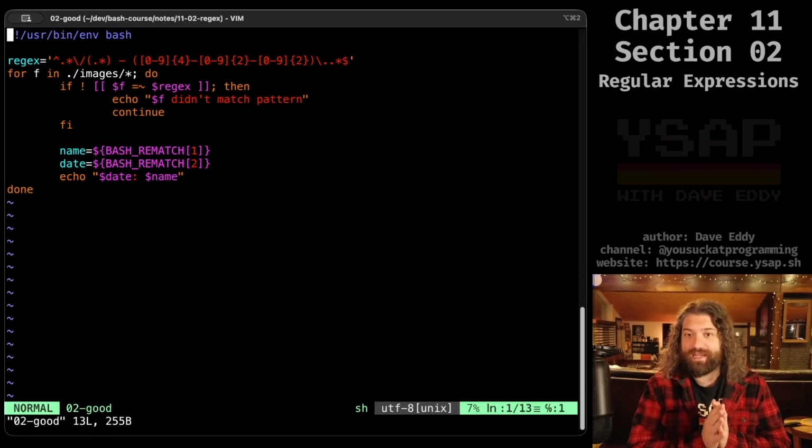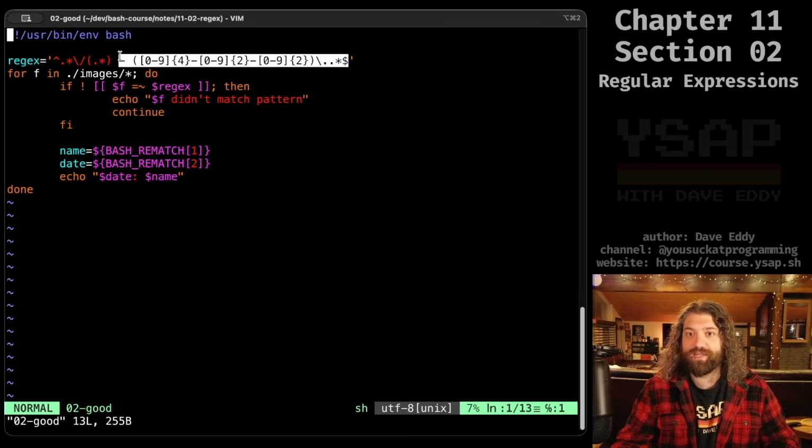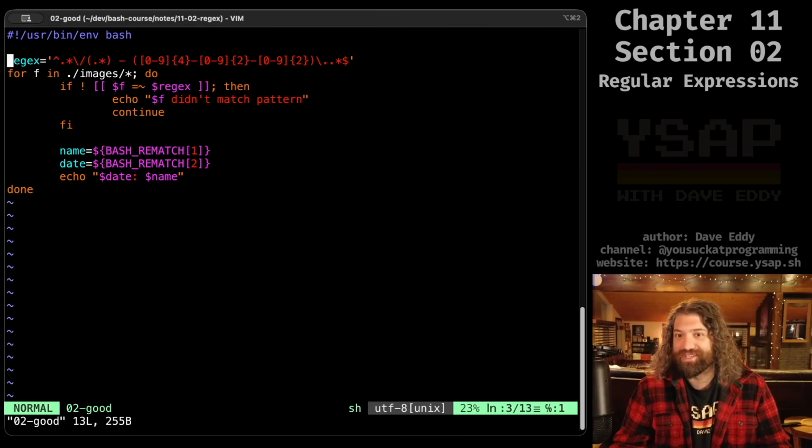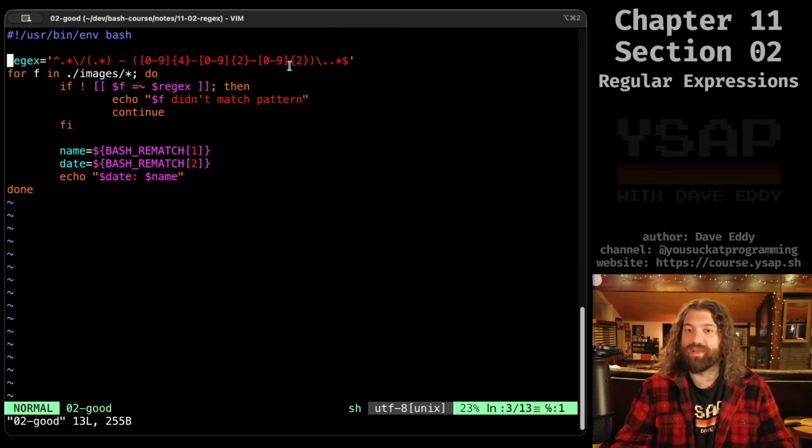Like I said, if you have never seen regular expressions before, you're going to look at this and be like, Dave, are you really telling me this is easier? Unfortunately, yeah, because I kind of just like regex, so I look at this and I can see exactly what's going on here. We're matching anything up until a slash, and then we want a space hyphen space, and then we're looking for a number 4 times, a number 2 times, and a number 2 times, because remember, year, month, day, and then dot anything, because there's going to be an extension.